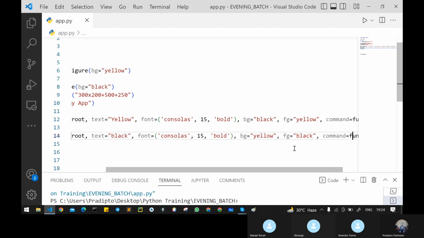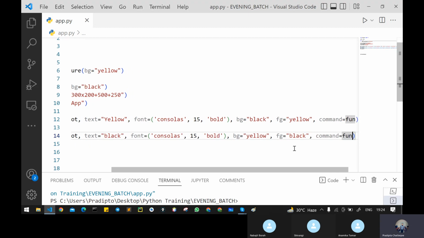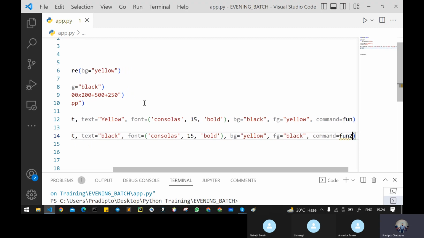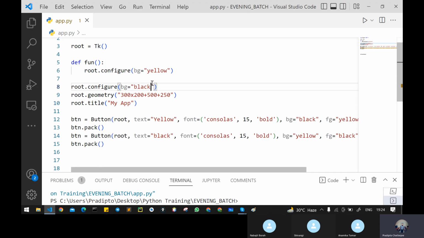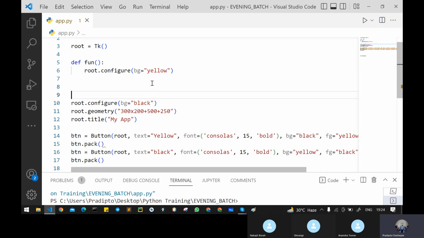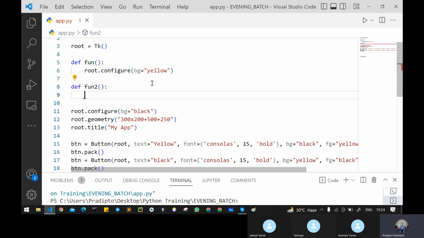And for the second one, I'm going to use a new function name. This is fun2. This is a new function, so let's create it. This is def fun2, my new function. And this will be root.configure. I'm going to change the background, BG equals black.